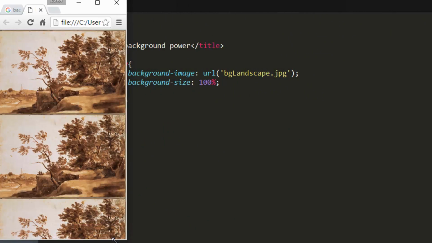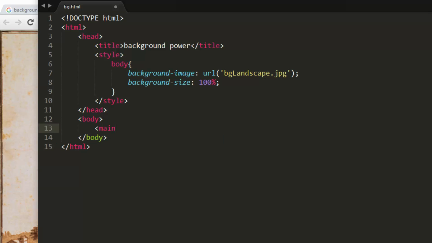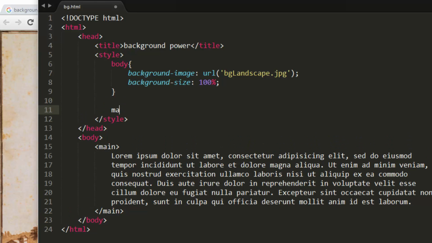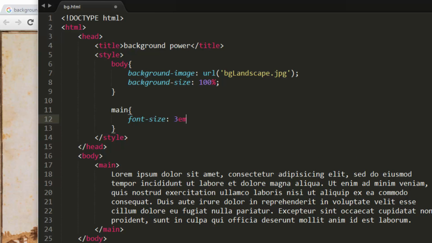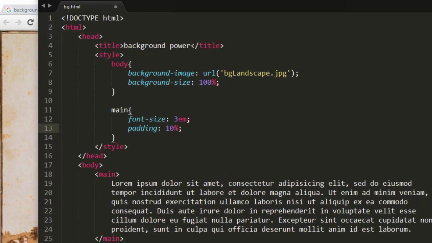The same thing would happen on a wide screen if there was enough content on the page to create a vertical scroll bar. Add a main element and put in a paragraph of lorem ipsum. Create a style for the main element. Set the font size to 3em so it is 3 times the font size of the document. Set the padding to 10% on the top and bottom and 20% to the left and right.